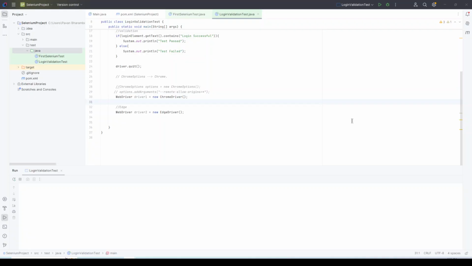So for Edge, mostly we write WebDriver driver = new EdgeDriver(). In most cases, this just works. Browser launches, Selenium connects, and the tests run smoothly. That's why many tutorials don't show Edge options, not because Edge options is useless, but because it's not always required.